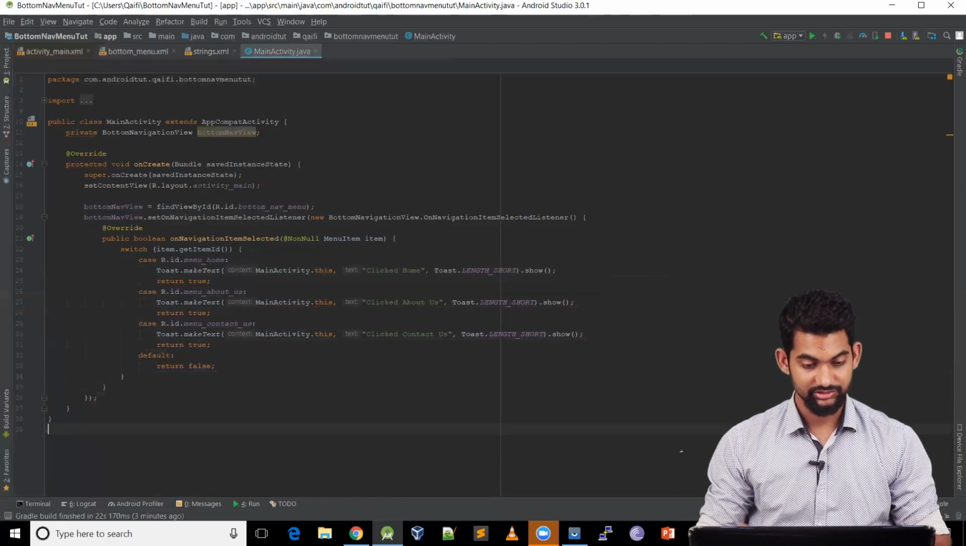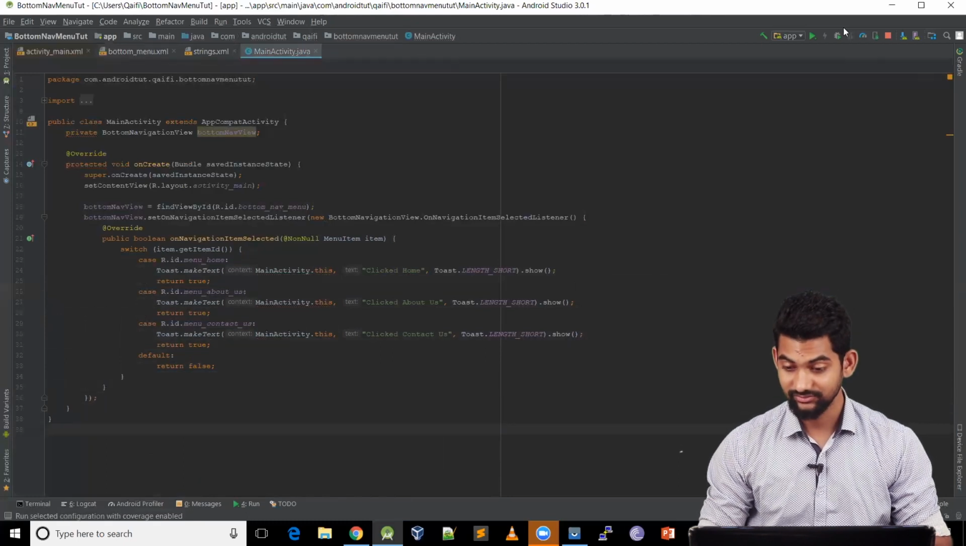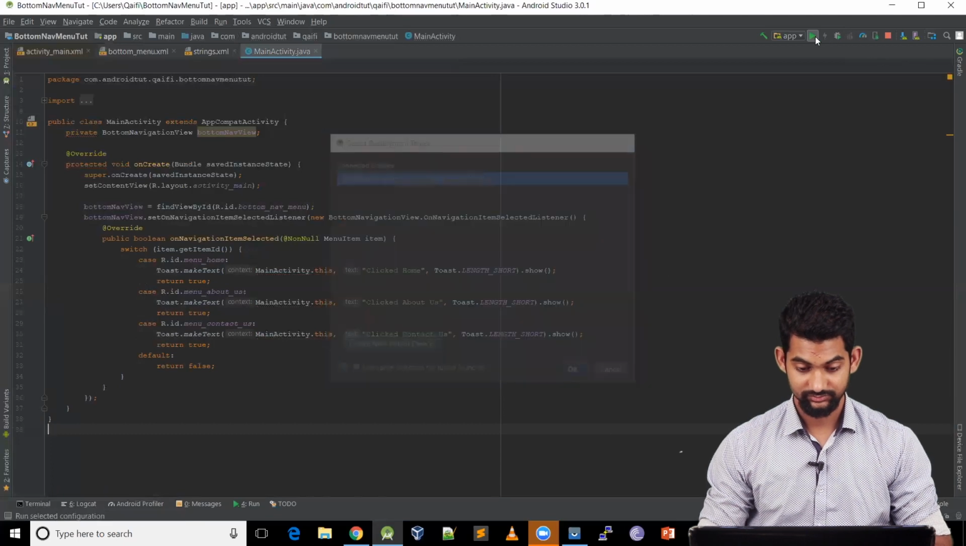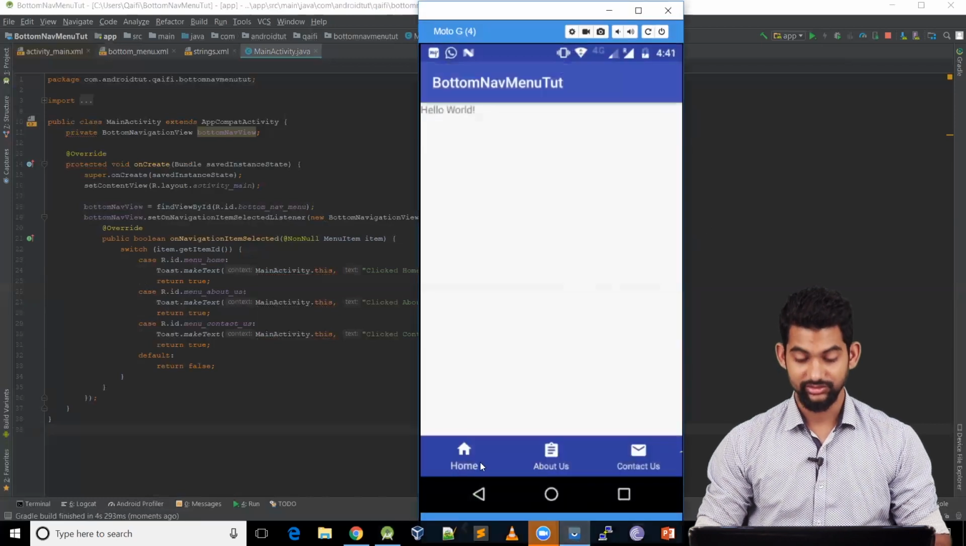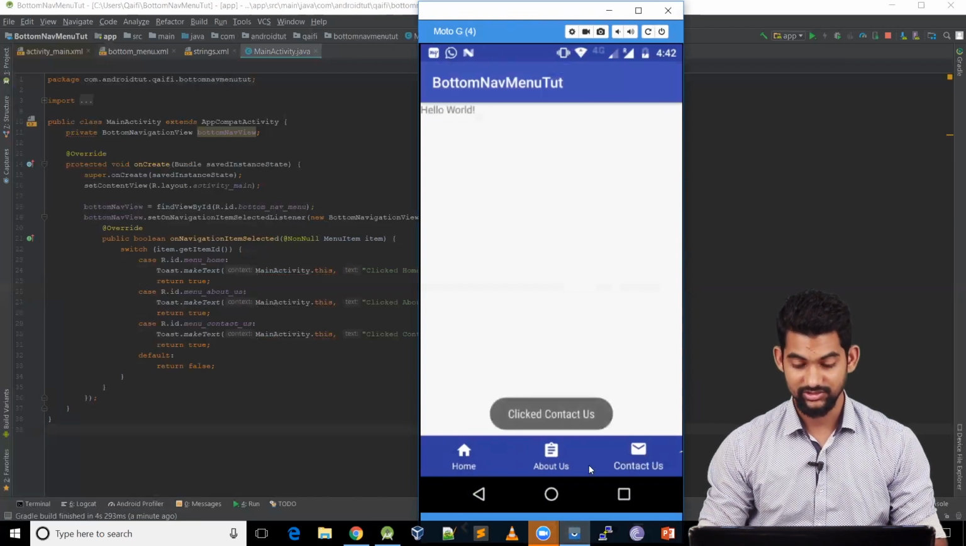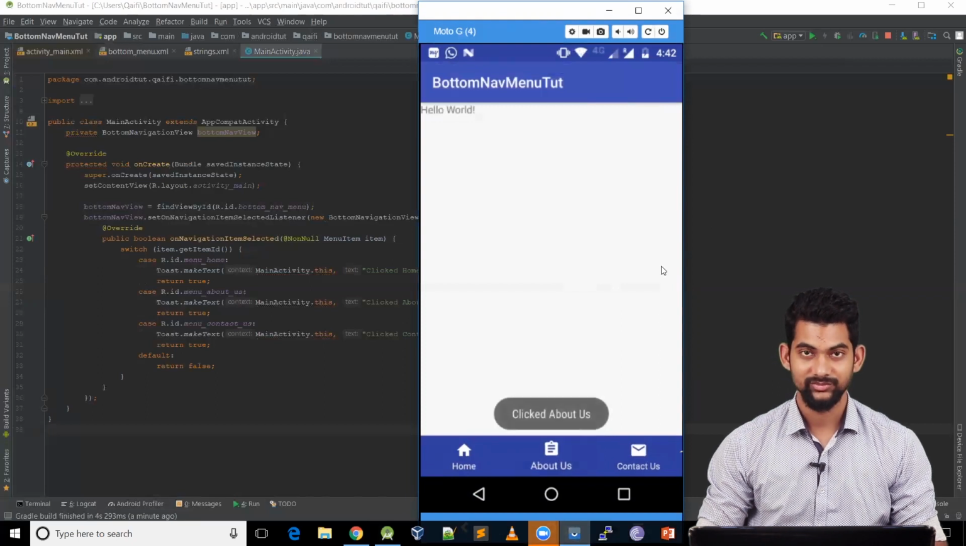Okay, so let's run our application again. Well, our application's running, so let's have a look. Let's click on the home button. So it says clicked home. Let's click on contact us. It says clicked contact us. Let's click about us. It says clicked about us.